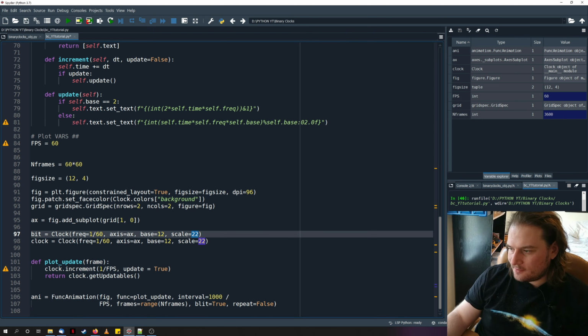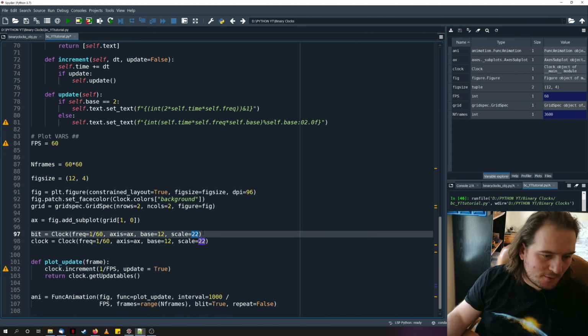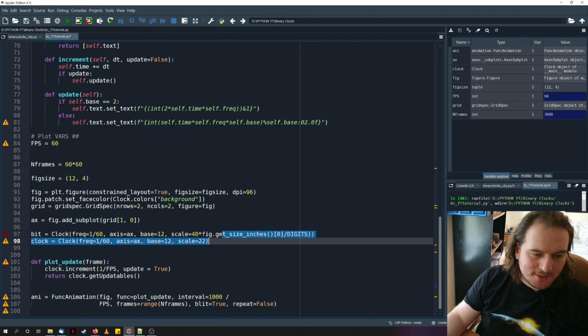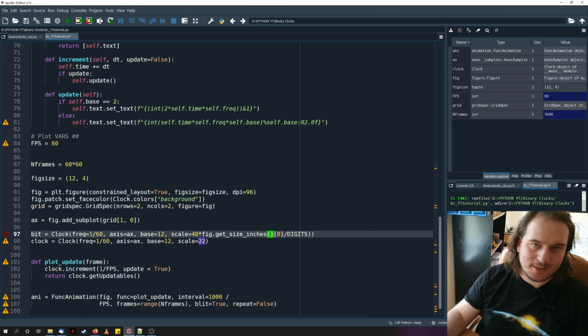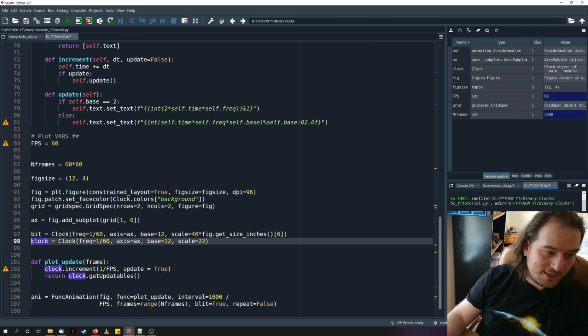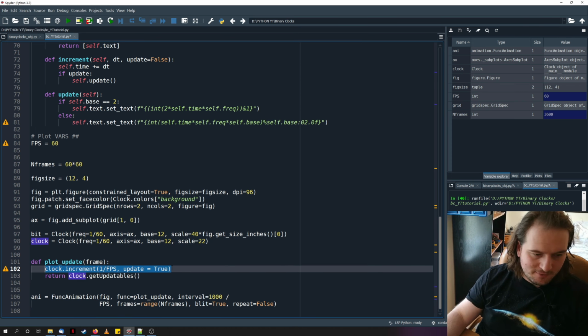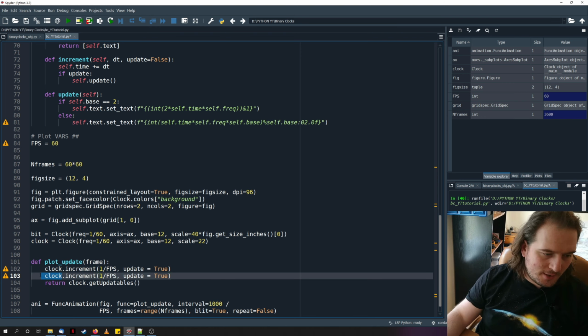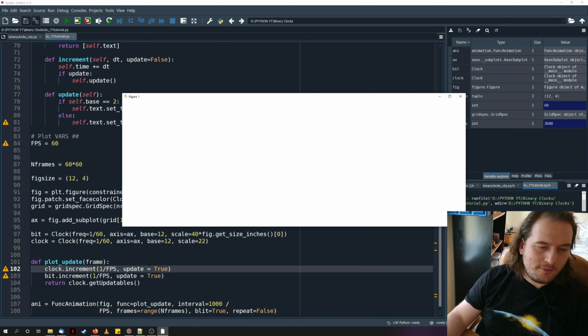We really want this to be based on the figure as well. So I'm going to do scale equals 40 times the current figure size in inches, width divided by something for now. Let's see how ridiculous this looks. And then in the plot update function, block.increment, we can do bit.increment by the same amount. It might end up massive.